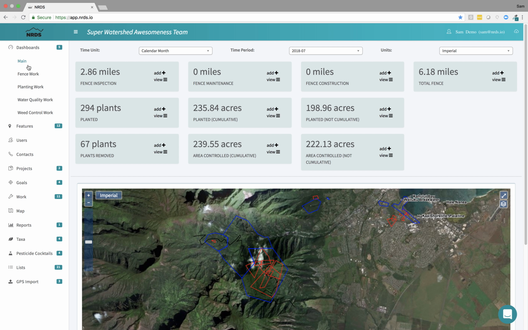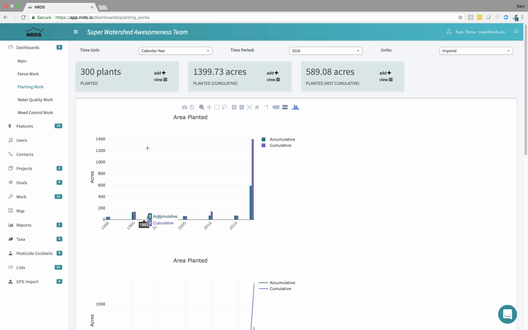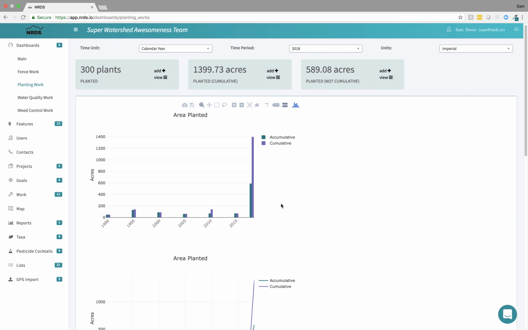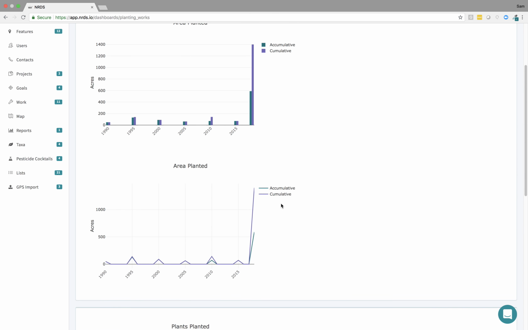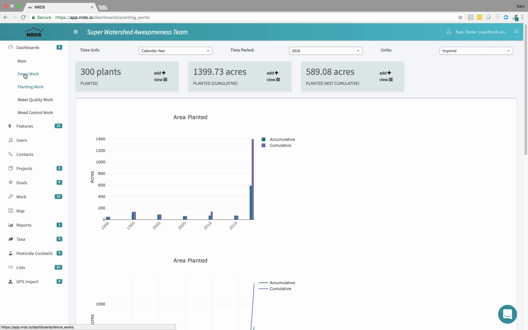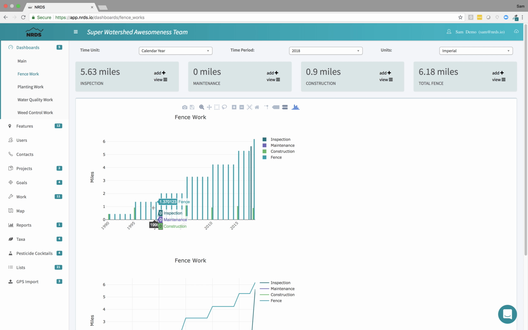And I can do specific dashboards for, say, specific work types, like to get the number of plants planted or area planted. Look at a specific feature and how over time we've maintained it or built it.